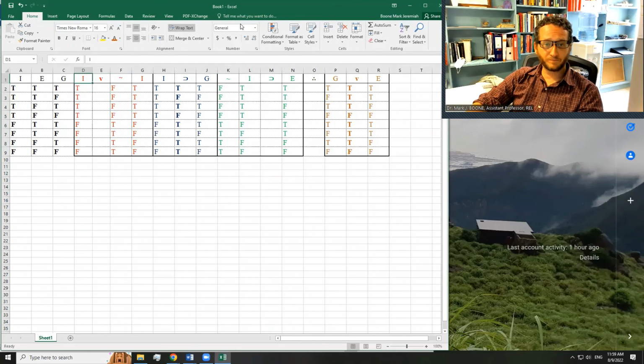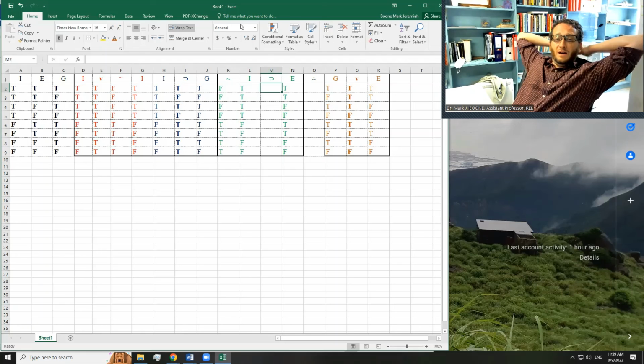So now this wedge here is going to be true unless both disjuncts are false, the statements to its right and left. But as we already saw, I wedge tilde I: either a statement is true or its negation is true, so it's always true.